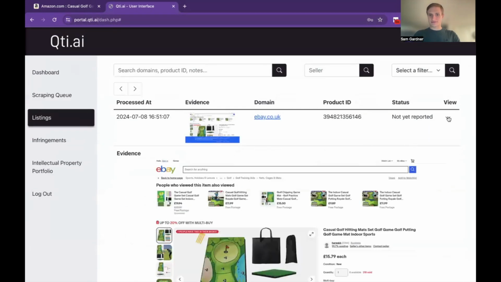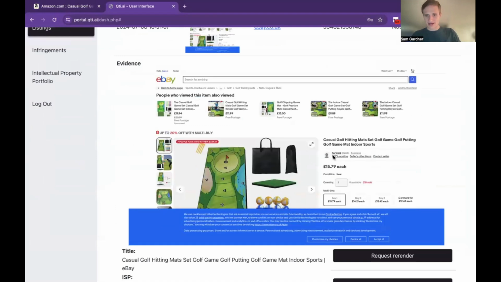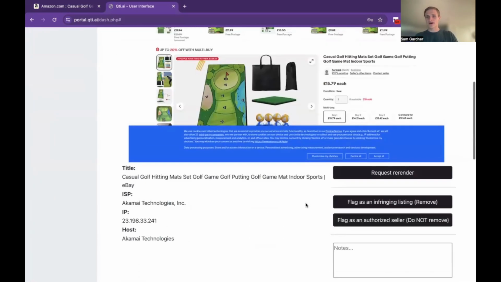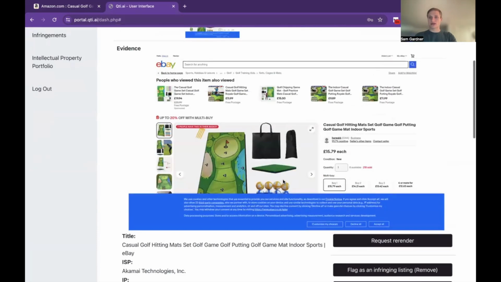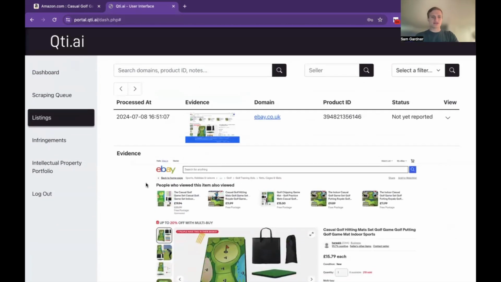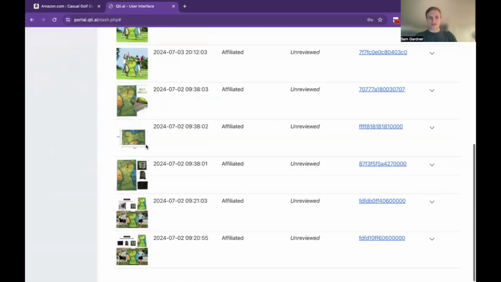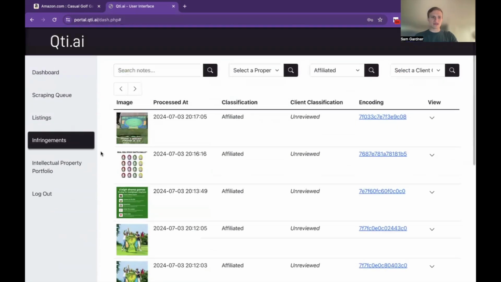Now, let's say, for example, that this listing pops up and I actually know Harwack is a legitimate seller. So in that case, I could flag them as an authorized seller, or I could specifically flag them as an infringer. And this would let the QTI team know to take this one down. Infringements just has images that the scraper uses to find other images, along with a little bit of data.